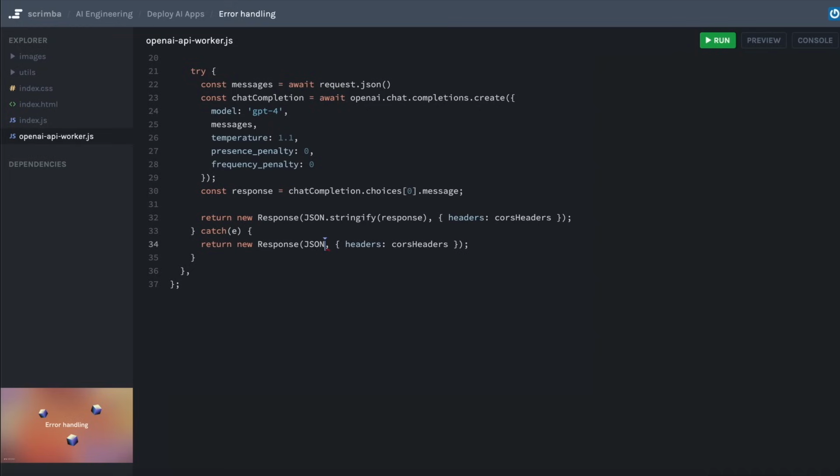I'll convert the error in the response to a JSON string, and this will send an object with an error property set to the value of e.message, which is the error message associated with the caught exception. This helps provide the client with information about what went wrong. I'll also include a status 500 code in the options object to explicitly let the client know something went wrong and that the response is not okay.